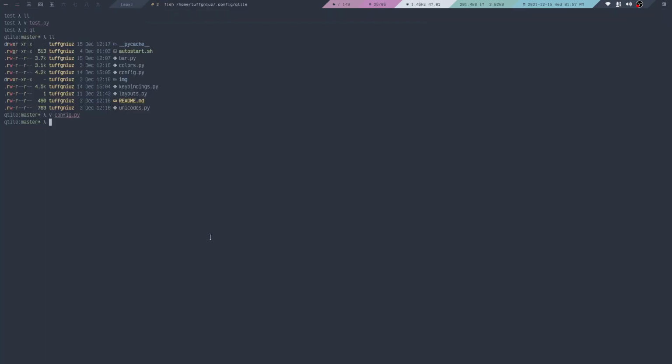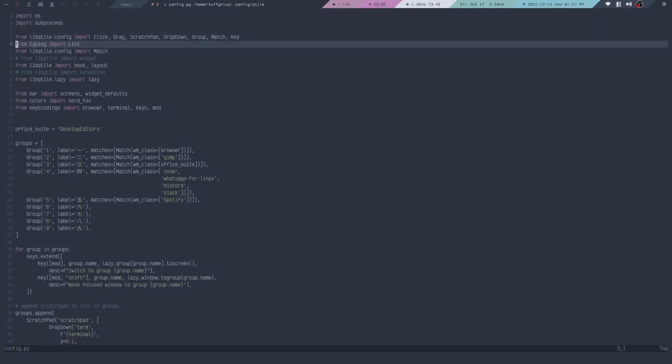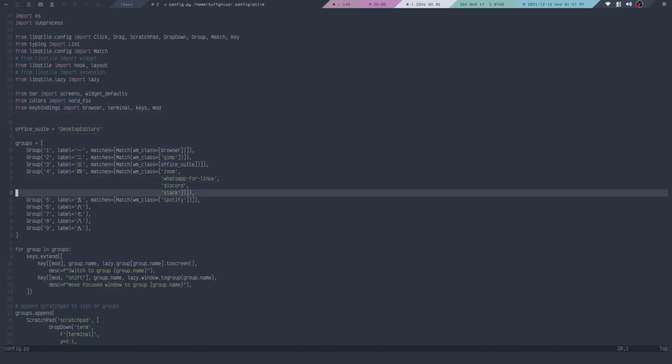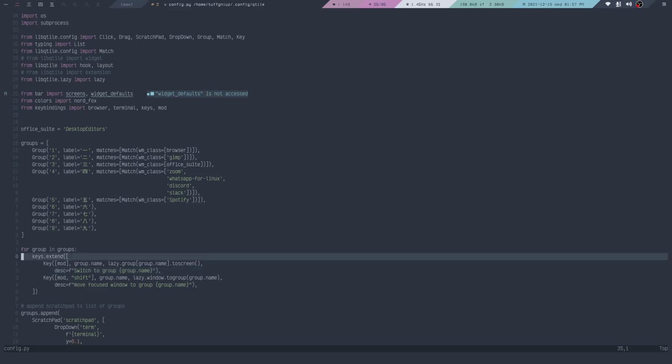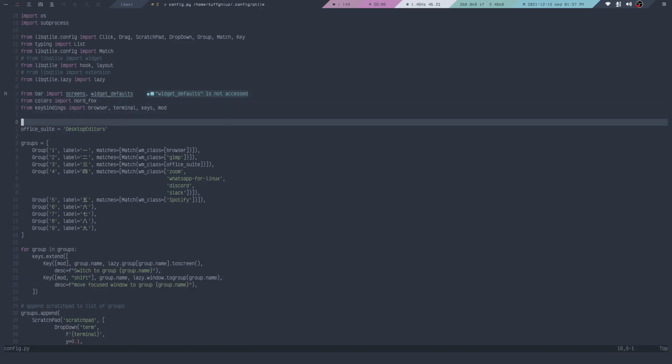And what else have I? Oh yeah, diagnostics. I haven't showed you diagnostics. So if I open up the config file again, here you can see on this line where I'm currently on, it shows that widget defaults is not accessed. So that's basically just a warning that it gives us, all provided to us through the LSP client. So this is pretty nice.